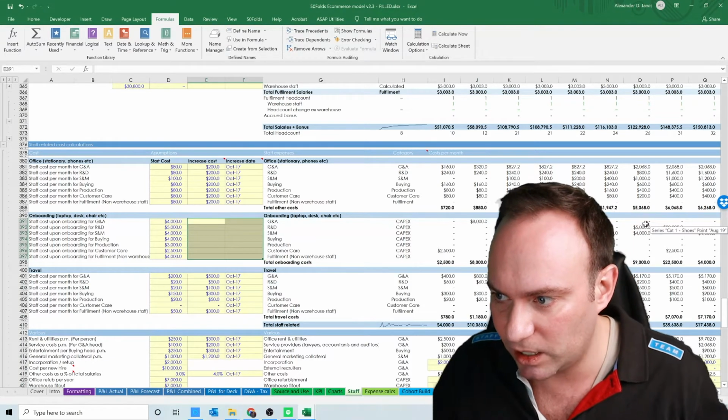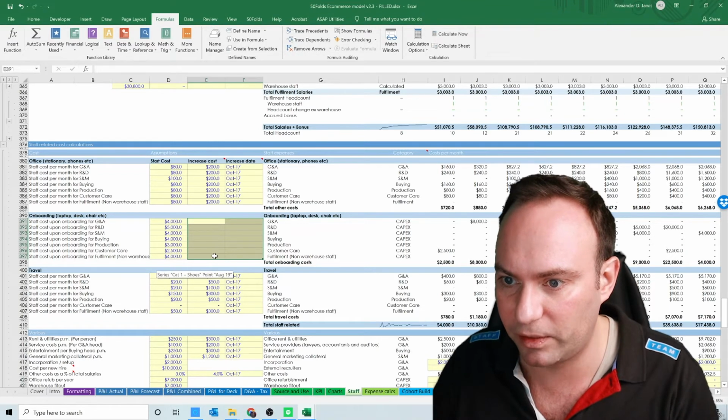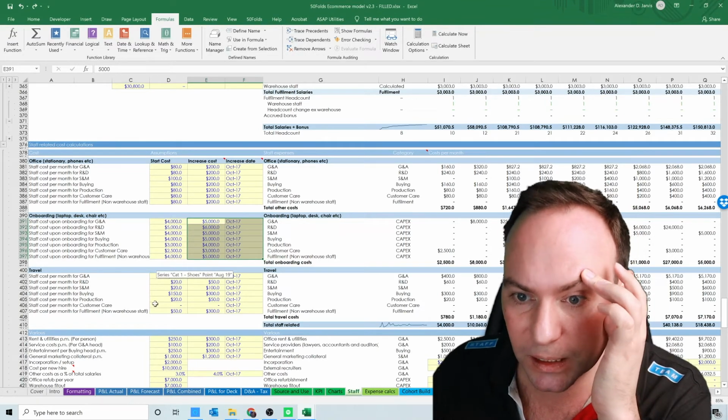See, these numbers change on the specific month. It's all date math, which again is a pain to do.